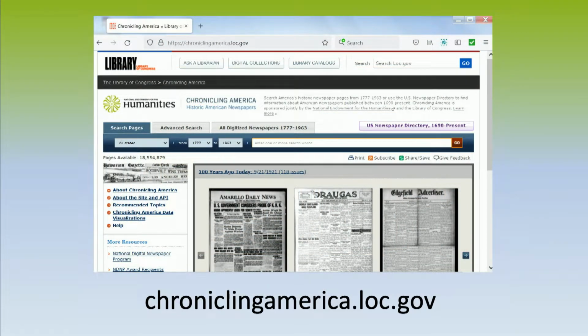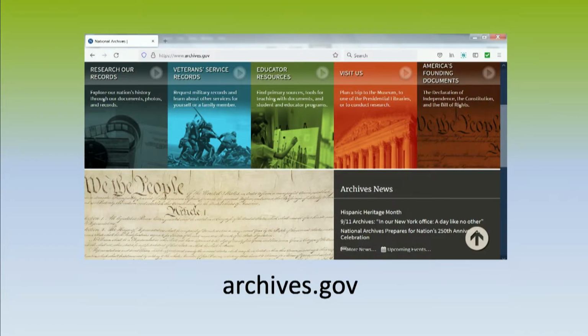Chronicling America is the digital newspaper project of the Library of Congress. It includes issues from more than 40 Connecticut newspapers from the 19th and 20th centuries and can be searched by date or keyword. And the National Archives, which holds many official government records. You can browse their collection by topic or search the catalog.